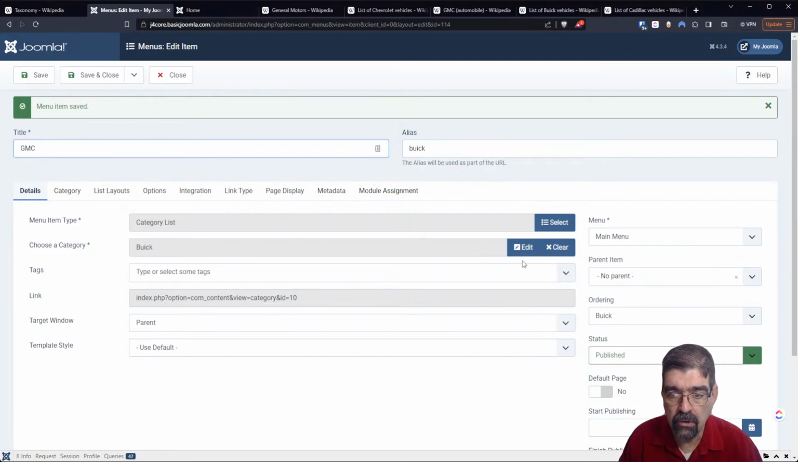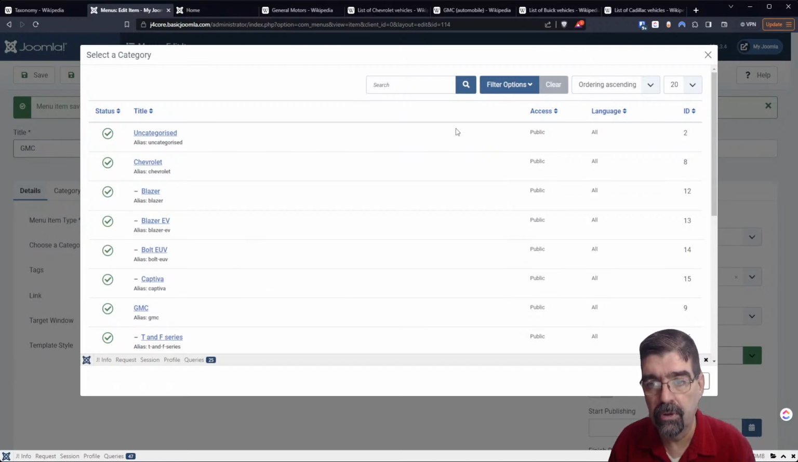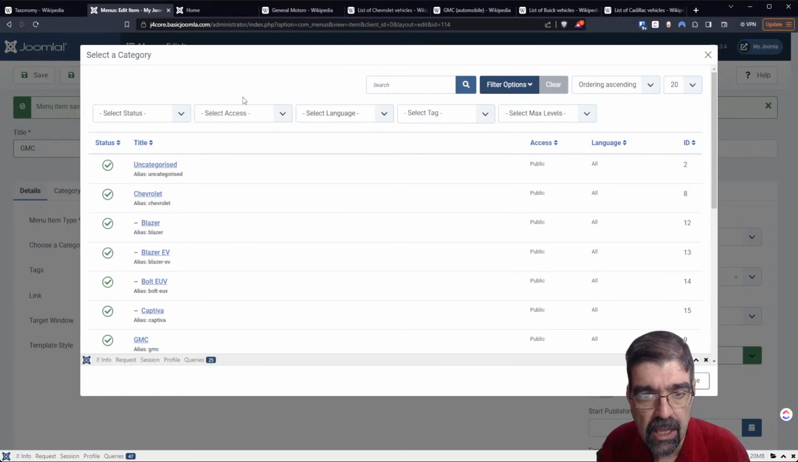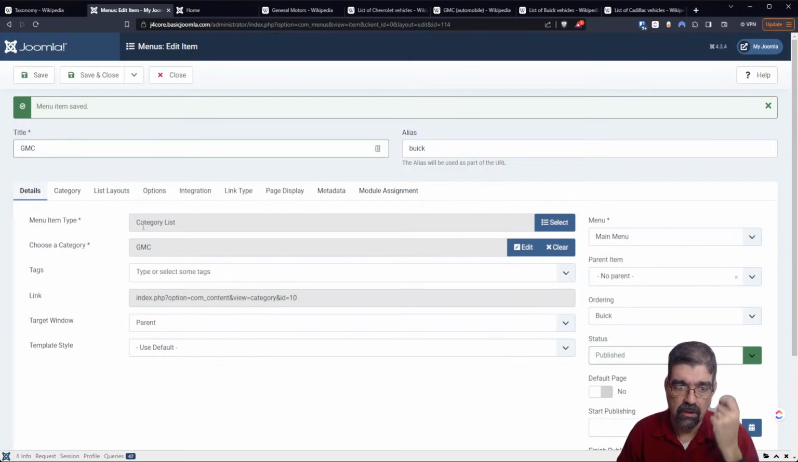All right. So now I'm going to clear this one. I'm going to select, and I'll notice it's getting hard. There's a lot of things here, and I'm making menus to just the top level one. So I'm going to go to filter options, and I'm going to select max levels. I only want to see the first level ones. Oh, isn't that a lot easier? Great. So we'll go GMC, and now we're going to go save as a copy.